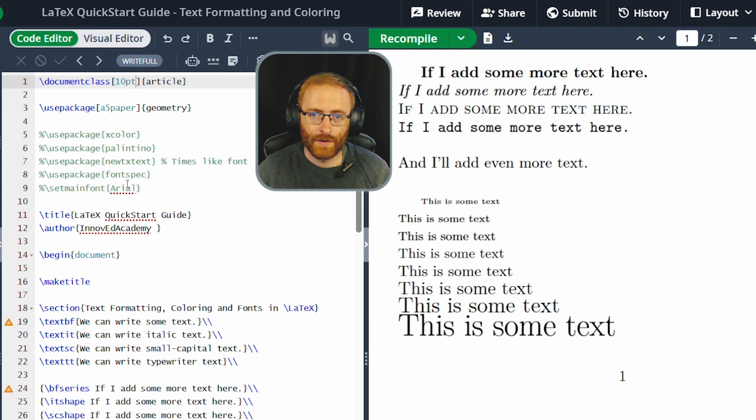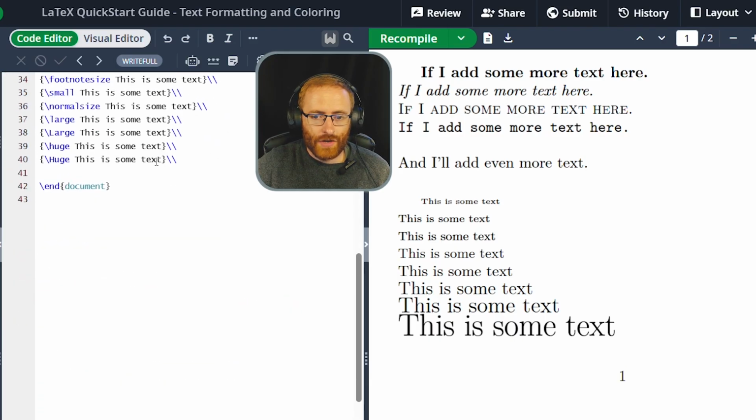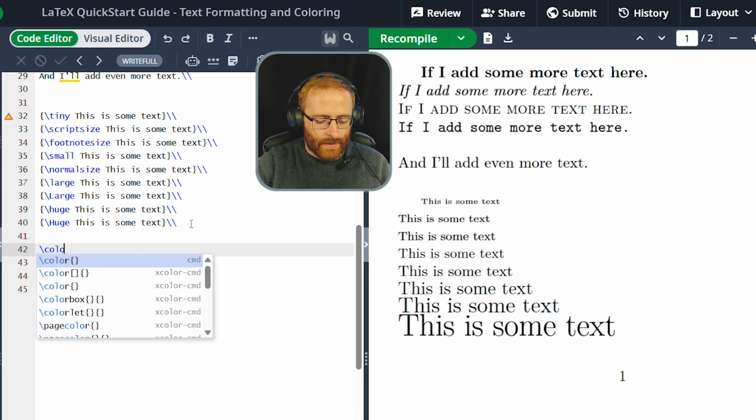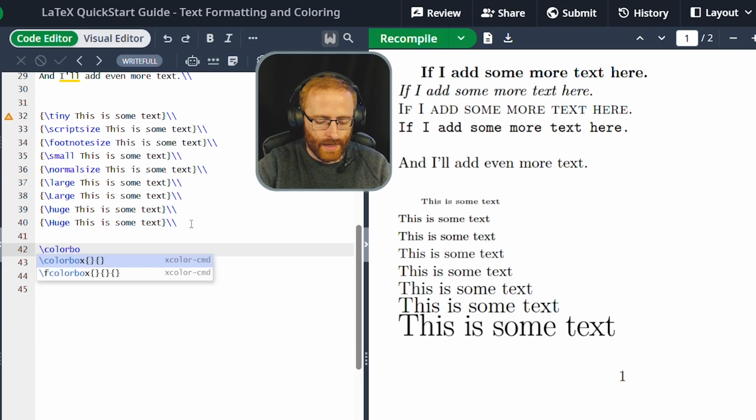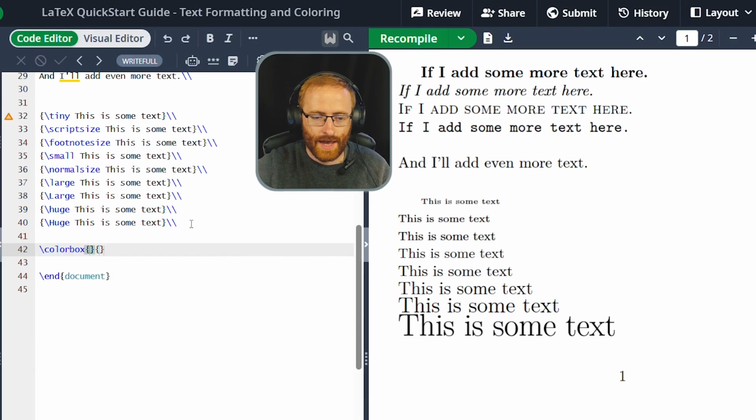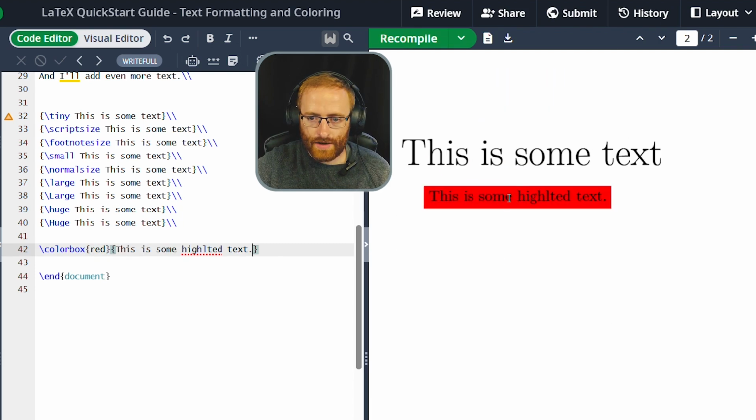Now the next thing we will look at is coloring text. So if you want to color text, you use the package xcolor. And with the package xcolor, we have access to a couple of commands. So the first command we will use here is a command called colorbox. And this command takes two arguments. So the first argument accepts the color, and the second argument takes the text we want to be highlighted. So I'm going to choose the color red, and then I'll write here, this is some highlighted text. And I'll recompile this. And you can see in our output, we get some text highlighted in red.